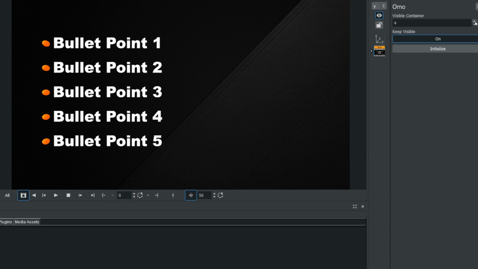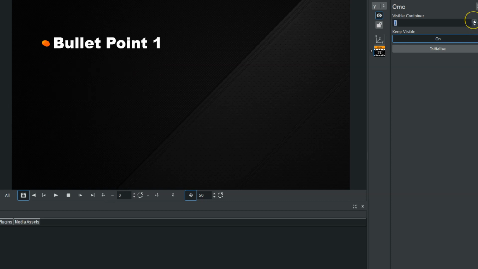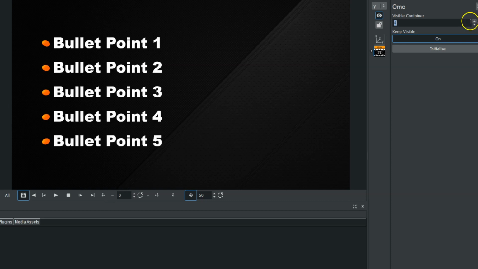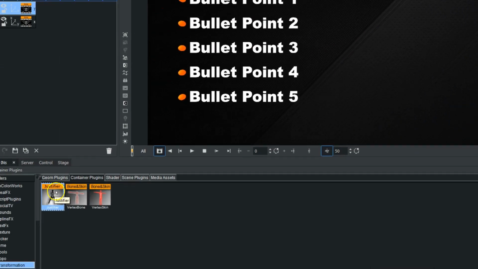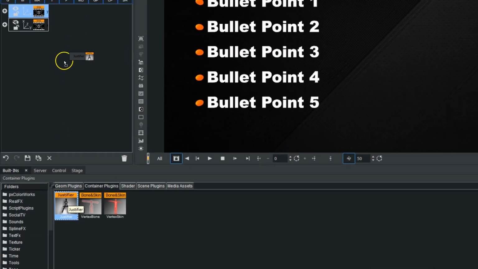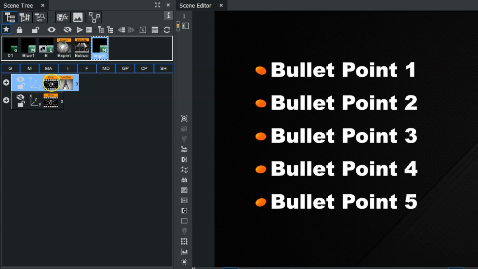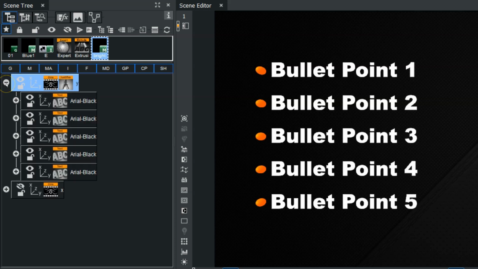Now, depending on how the scene is set up or how they want the scene set up, you may not want the bullet points to grow from the top, and you can use the Justifier to tell it where you want it to grow. So for example, if we wanted this to grow out from the center and always be centered, we can use the Justifier for that. And I'm going to drag the Justifier onto my topmost container here.